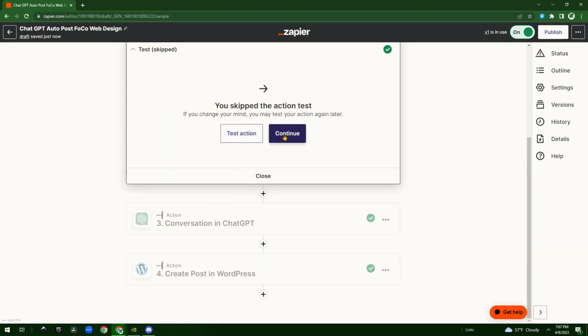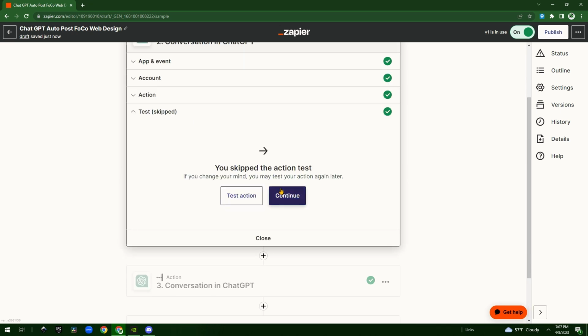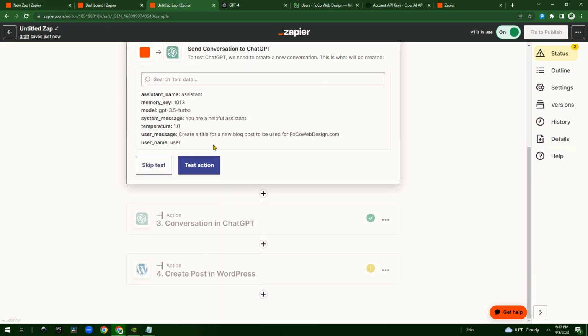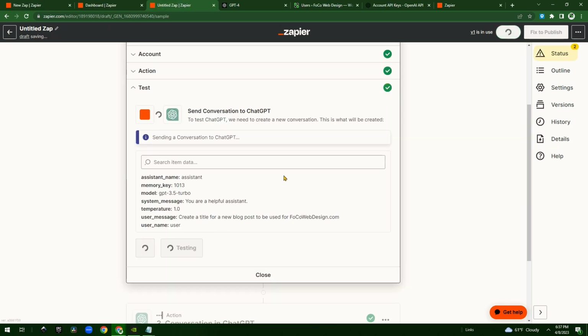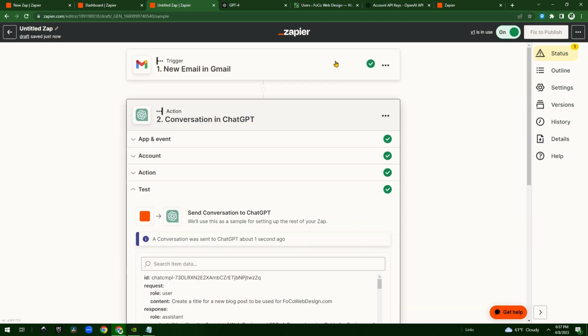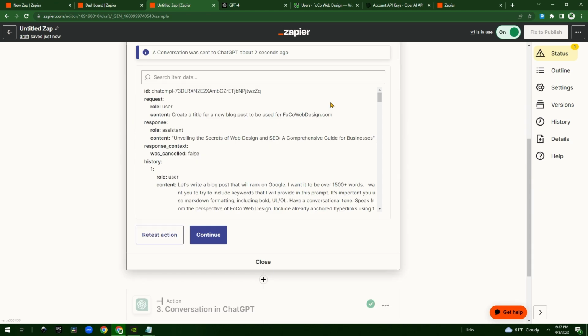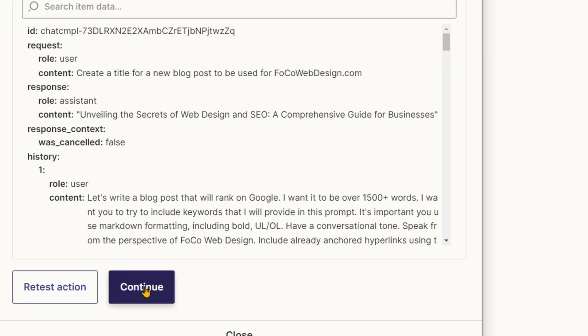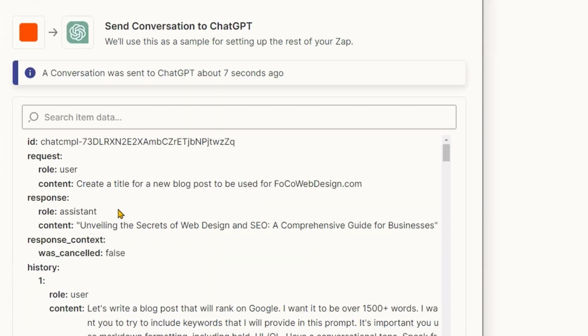And you can test the action. You'll see that it starts a conversation with Chat GPT if you're successful, and you'll receive a title for your blog post. And again, this is me filming the action when I did it. This is just testing it. And in a moment here, I'm going to scroll down, and you can see that the title is Unveiling the Secrets of Web Design and SEO. There we go.